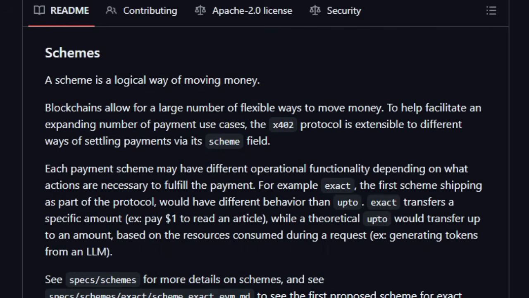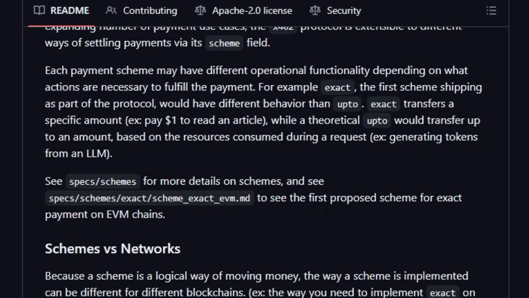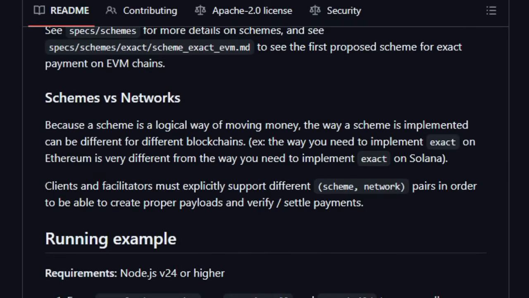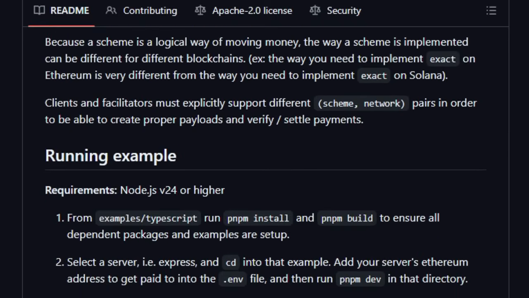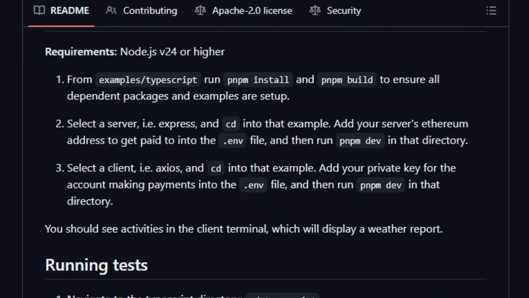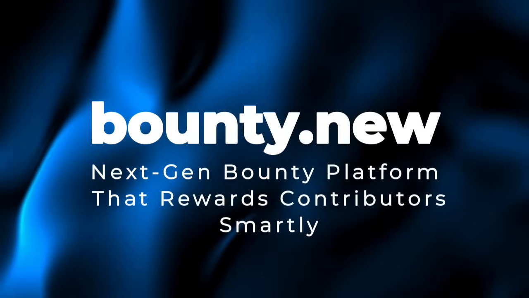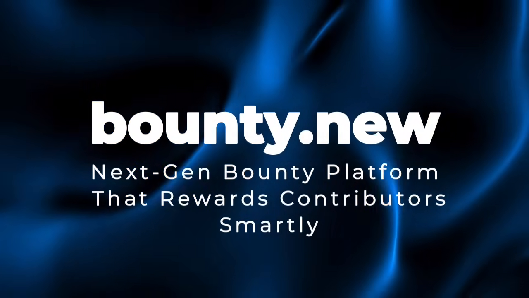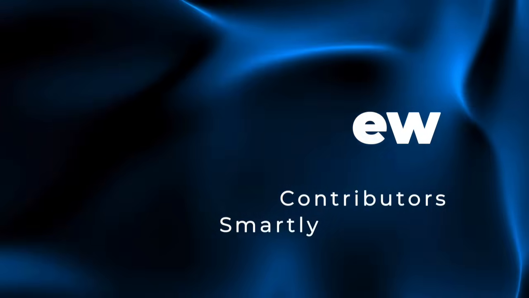In short, X402 is special because it brings frictionless embedded programmatic payments to HTTP, enabling micropayments, agent-driven economics, and flexible monetization without reinventing the web stack. Project number 6, bounty.new, next-gen bounty platform that rewards contributors smartly.